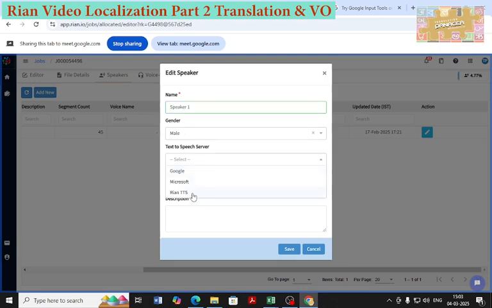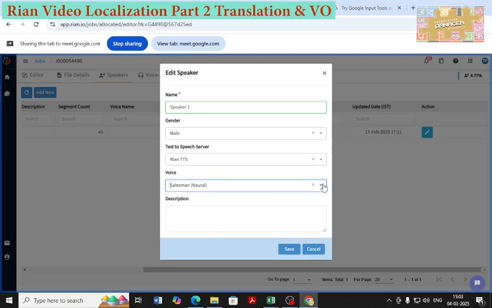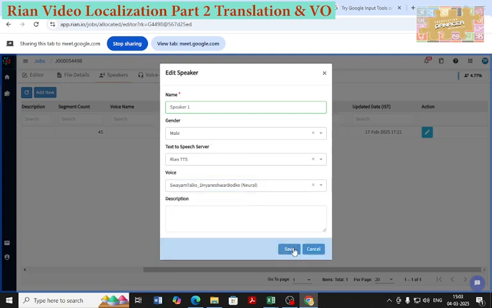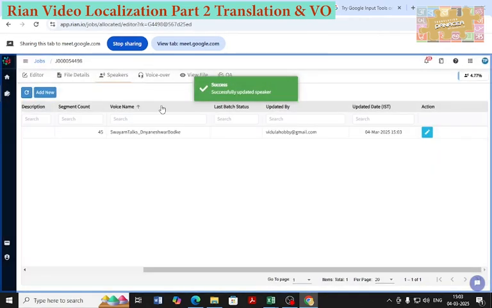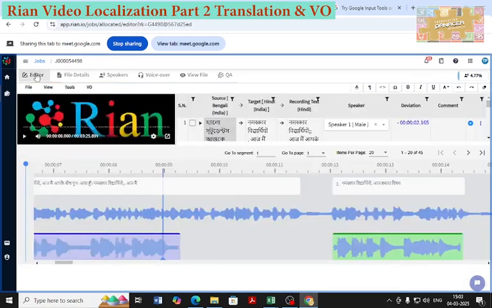Text to speech server Rian TTS. Voice: whichever voice you want to select for the entire video, you can select it. You can go to the individual segments and check if this voice works, or if you want a different voice for him, you can check if the salesman voice works better for this particular individual. You select it, and then you click on save. Now we have saved the voice for this man. You go back to the editor.